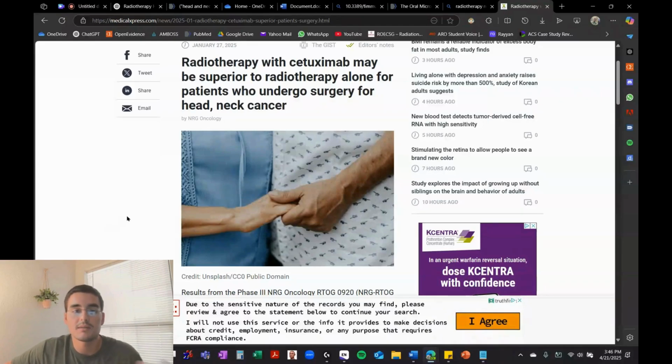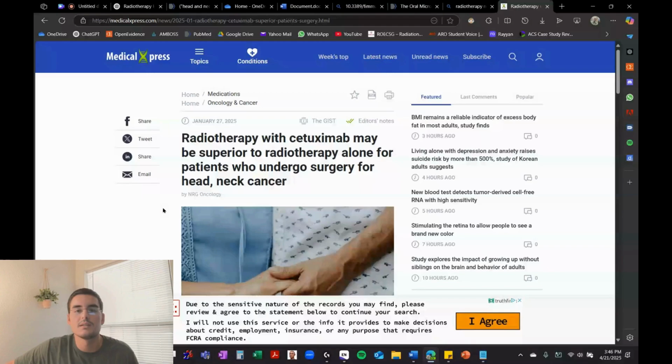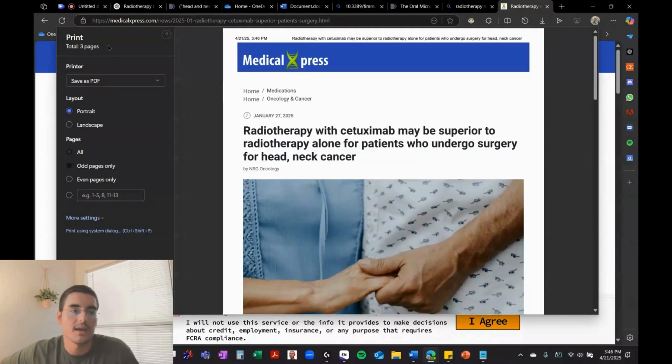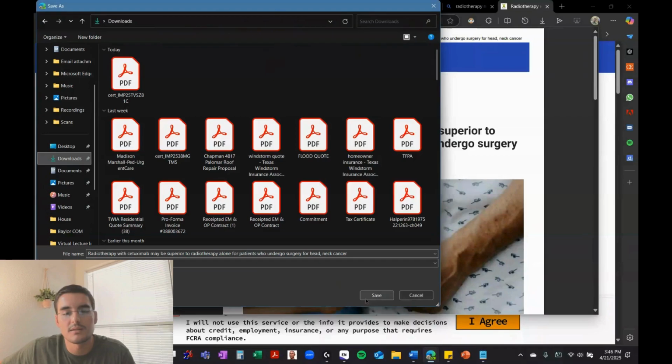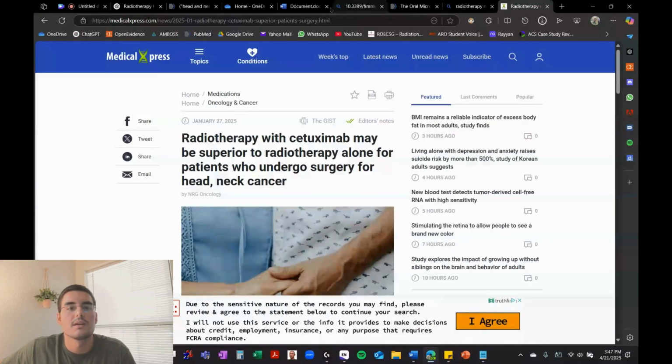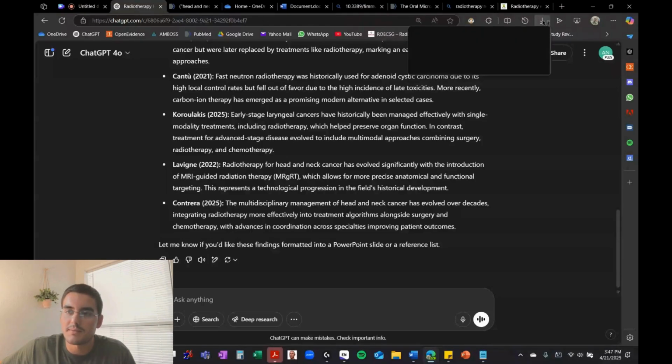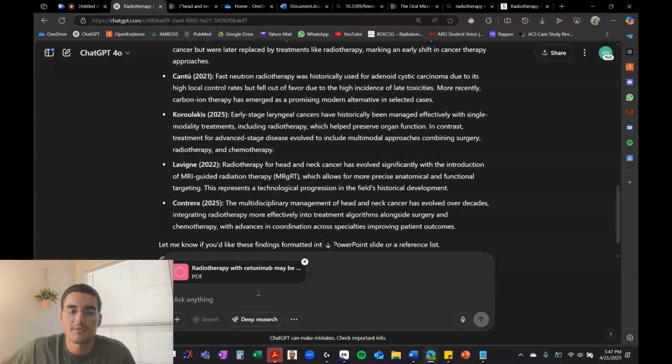But if you have any other type of article and it doesn't have the download button, here's a way around it. But you want the RIS file, right? You want to import this into EndNote somehow. Control P to print as a PDF, save to your downloads. Now go right back over to ChatGPT. Drag this PDF in here. Create an RIS file for the PDF attached.